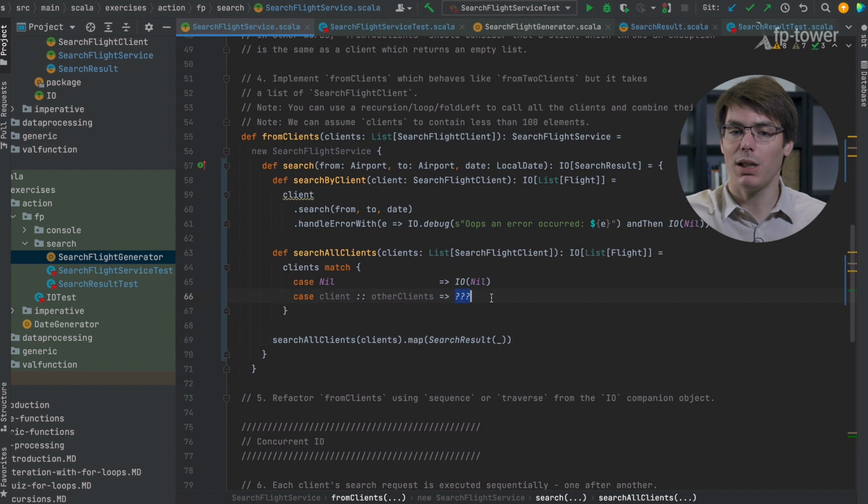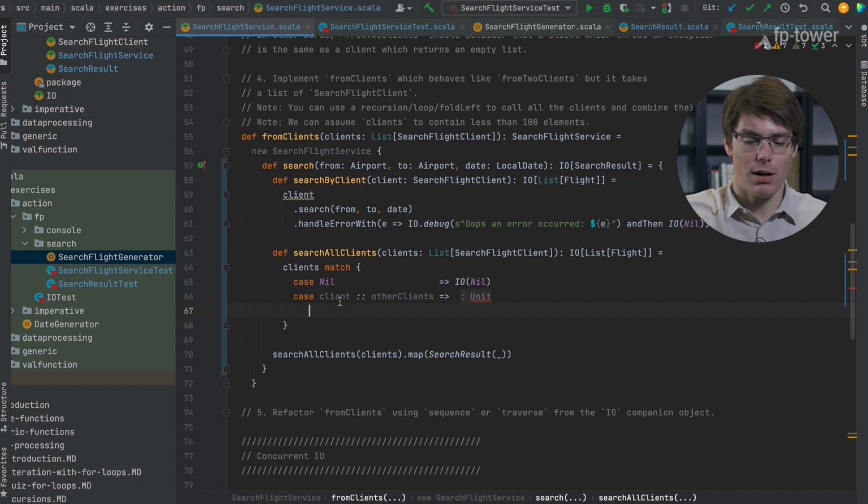So really, this is all the implementation we need. The only thing that is really tricky is the case where we do have at least one client. How do we search it? So let's think about it. We have at least one client, which means that we can call search for it, right? Actually, we can reuse the method search by client. It's already implemented. So if we do this, it's going to search for one client, handle the errors, and do everything we need. So this gives us an IO of list of flights, but we also need to use this potentially non-empty list of clients at the end.